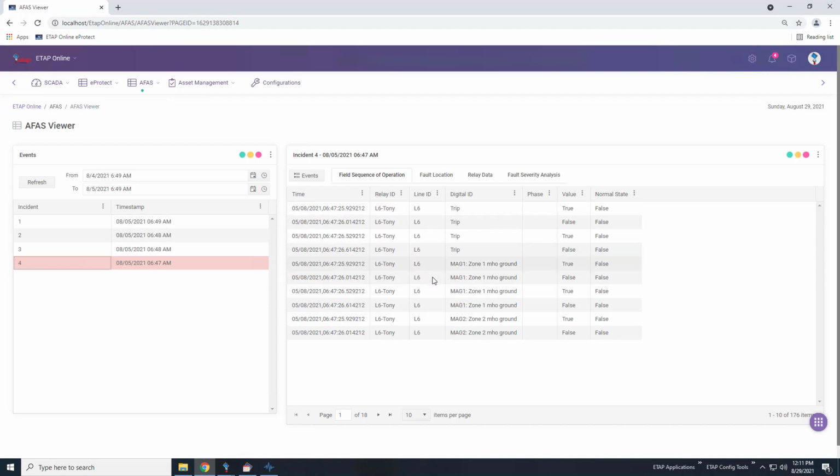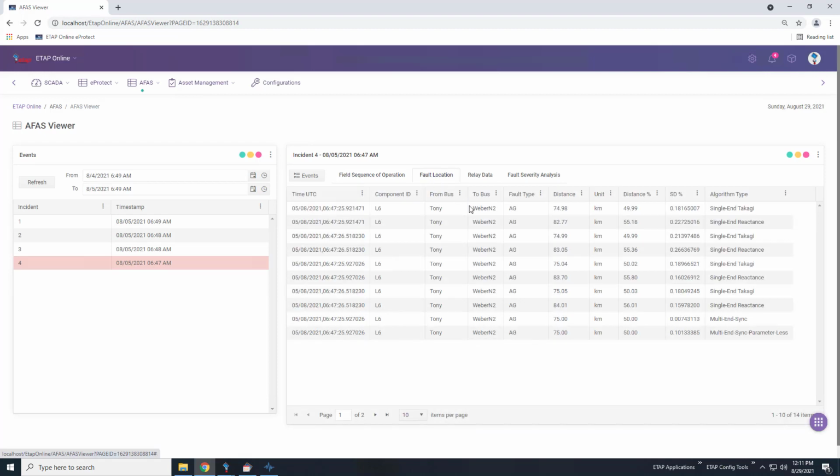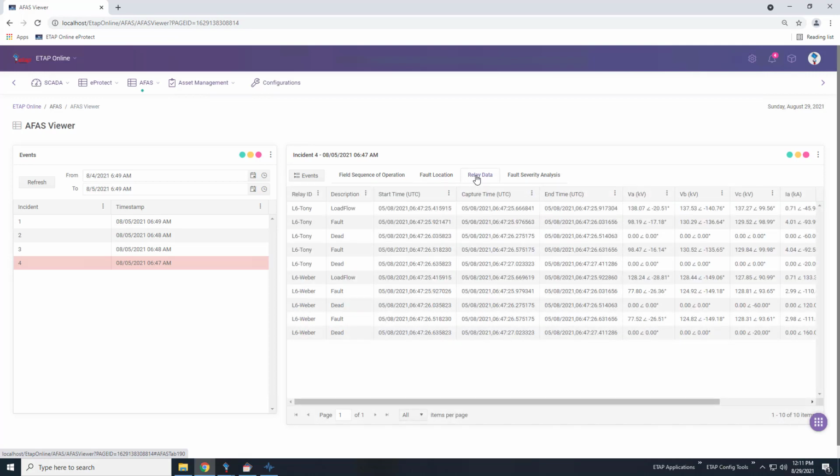So here we can see the field sequence of events. So for instance, when each digital trip signal was received and what changed. Then we can navigate to the fault location and see the predicted location of the fault, the from bus, to bus, the component that was faulted, as well as multiple different algorithm types that we use to calculate the fault location. Again, we're using multiple different inputs to determine where the fault is located.